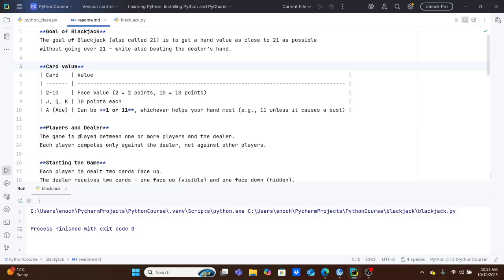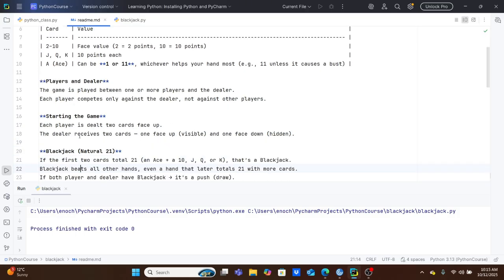So the game is played between one or more players and the dealer, and each player competes only against the dealer. You are not competing against other players. The dealer in this case is like the computer. So we start a game, and each player will be given 2 cards face up, but the dealer will receive 2 cards, with only 1 card face up. The other card will be face down so that we cannot see it until the dealer is ready to play. That's when the dealer will reveal their card.